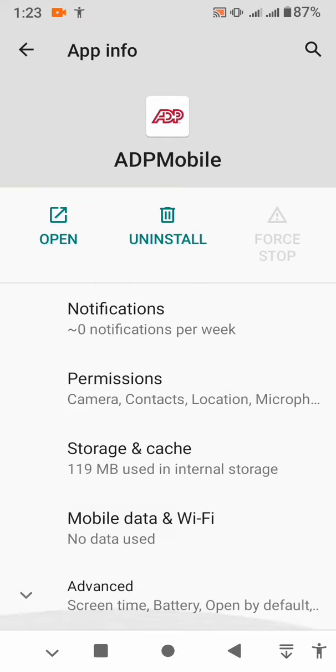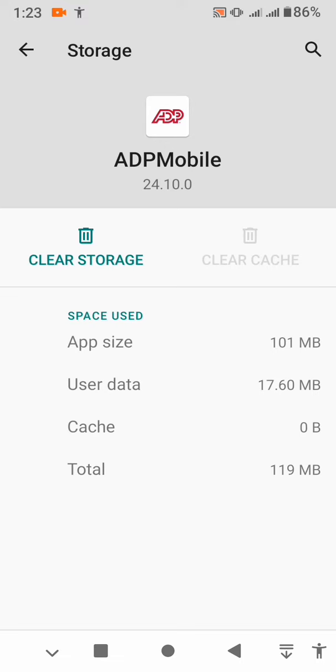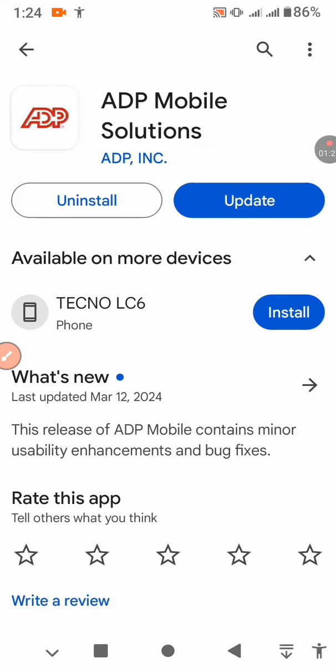So after doing this, what you have to do is to tap on mobile data and Wi-Fi and make sure the background data is turned on. So tap on storage and cache and make sure this cache is well cleared. So after doing this, what you have to do lastly is to go to your Google Play Store.